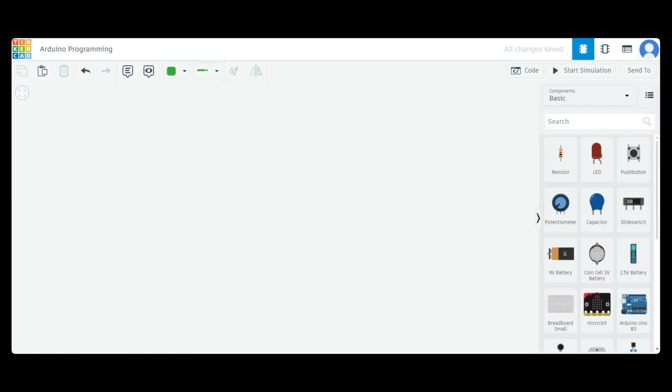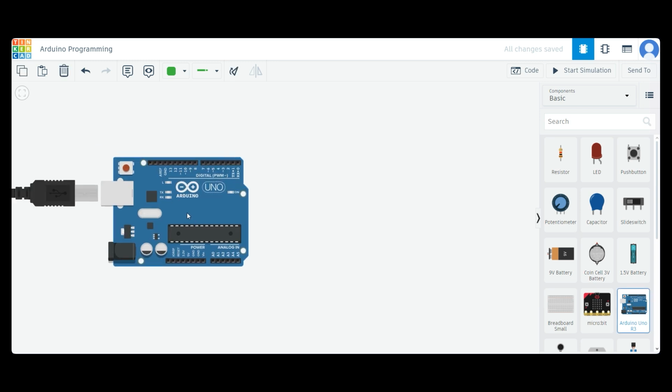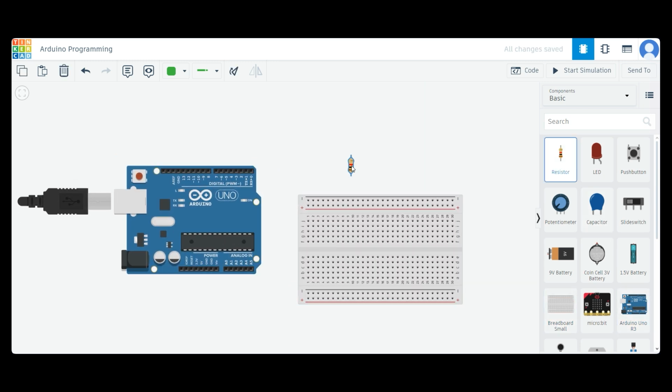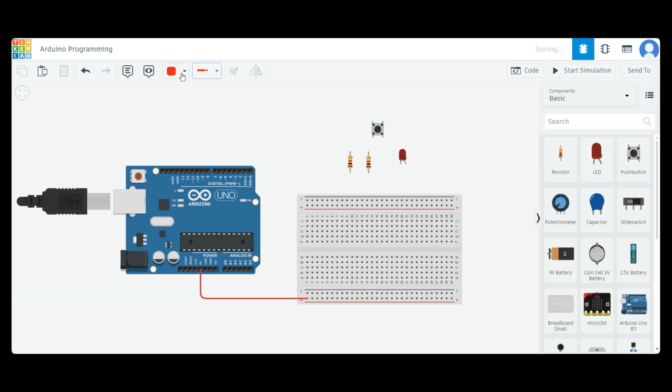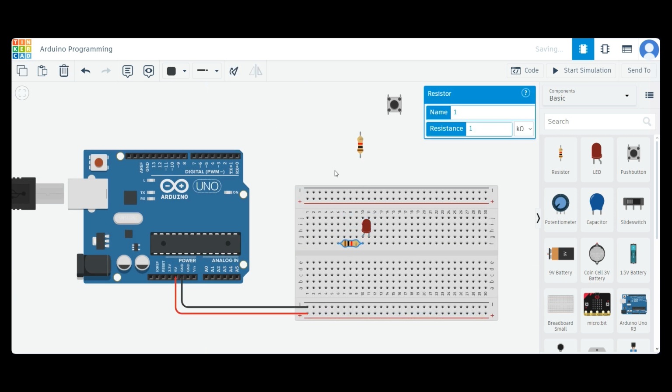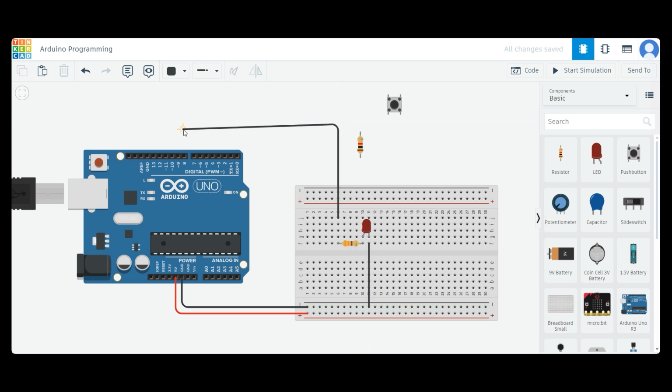Open the Tinkercad workspace. If you are a new viewer, please watch my previous video for this. Now place Arduino Uno and a small breadboard in the workspace. Also, place 2 resistors, a push button, and an LED as per the schematic diagram. Provide plus 5 volts and ground to the breadboard from Arduino. Place the LED with its protection resistor. Set the value of the resistor to 330 ohms. Connect the LED cathode with ground and the resistor with digital pin number 8.